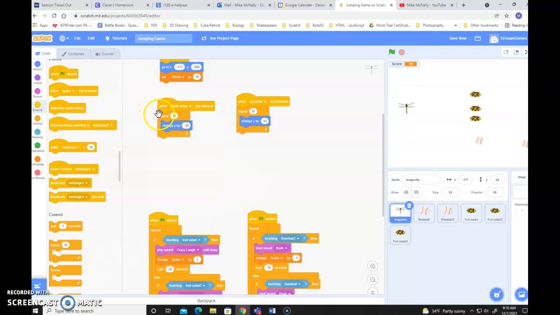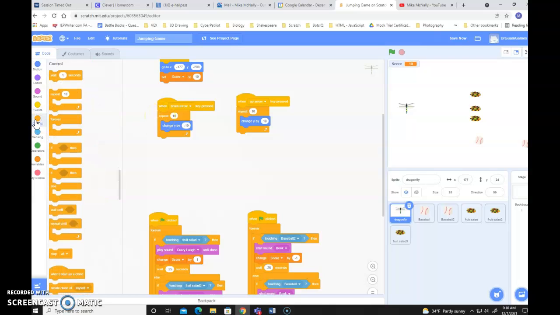In addition to that, you're going to need the repeat, which is found in control. And we are changing the Y. Remember that your Y is your vertical axis, up and down. If we change Y by -10, that's going to move downwards. So when down arrow key is pressed, let's take a look. Move down. Hit it again, moves down again.